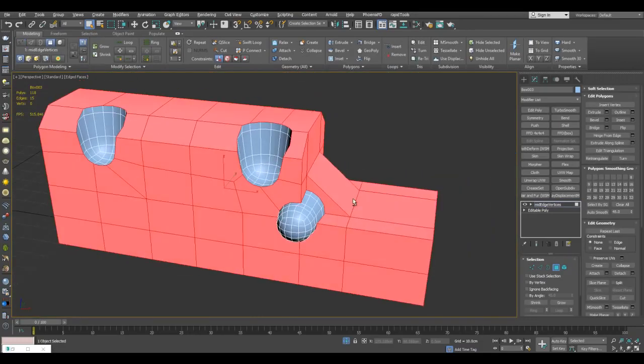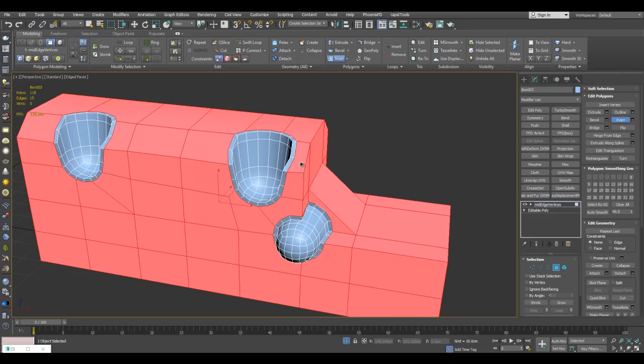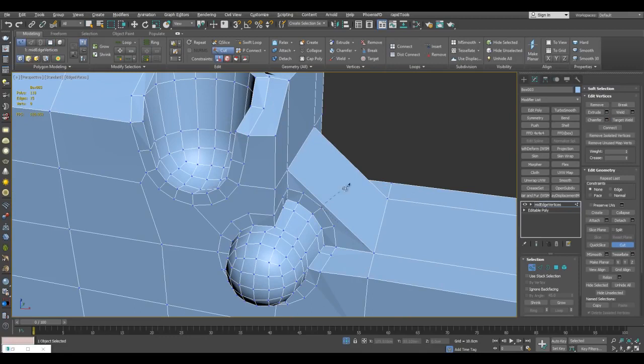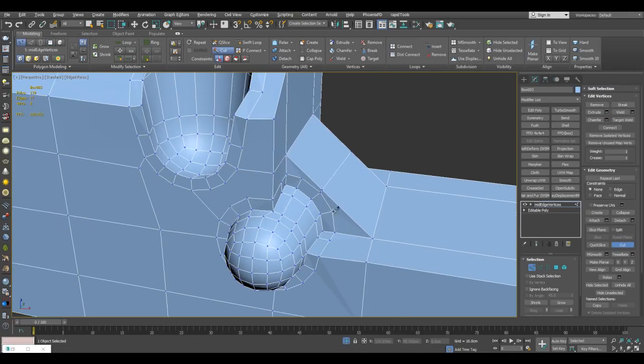So with these polygons selected, I can now simply use inset, and notice how I get this nice edge loop going all the way around here. We don't want it to be too narrow, unless of course we want it to be very sharp. We want to have a good distance, let's say right here, and you can also just cut as well right here.